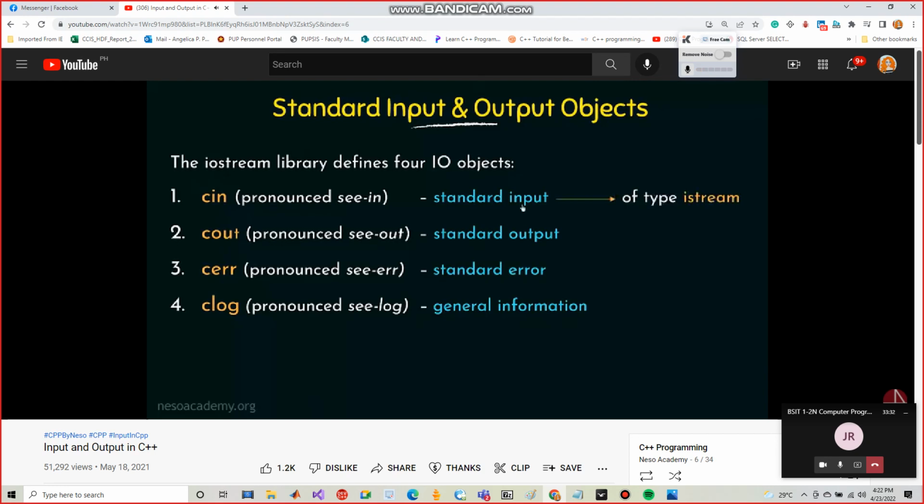The cin is of the type istream. We said that istream and ostream are types in the iostream library. We have discussed what types are already in one of the previous lectures. So cin is actually an object of the istream type. That's what you have to remember. And then cout, cerr and clog are all of the type ostream. Again, ostream is a type in the iostream library, and cout, cerr and clog are objects of the type ostream.